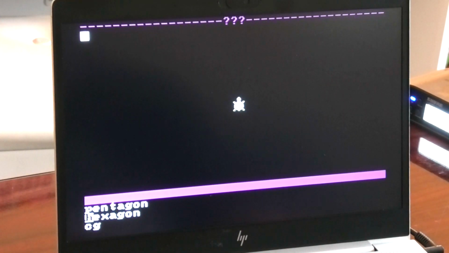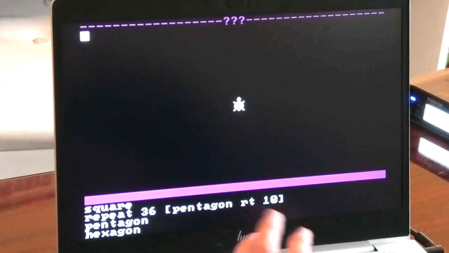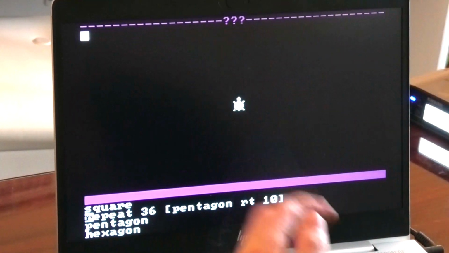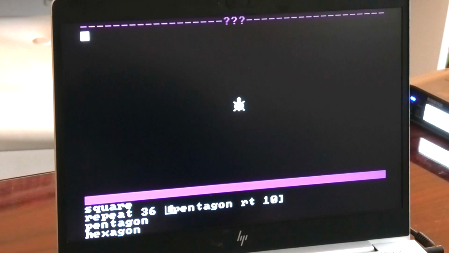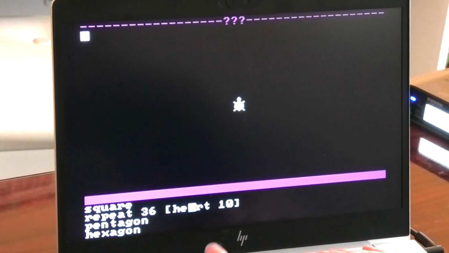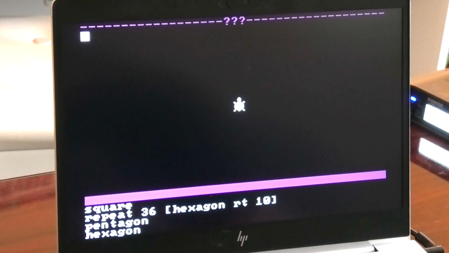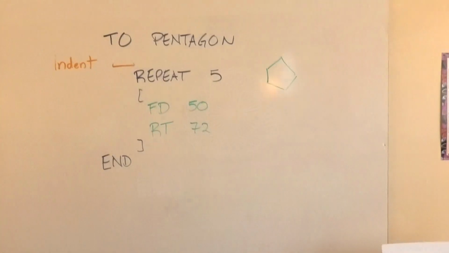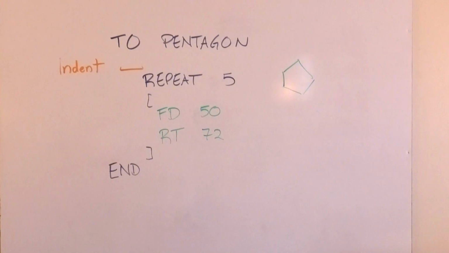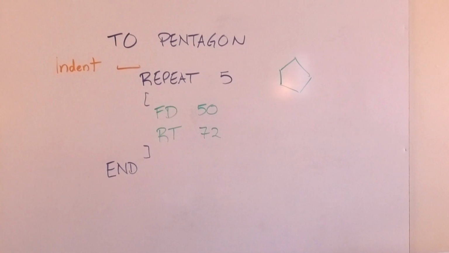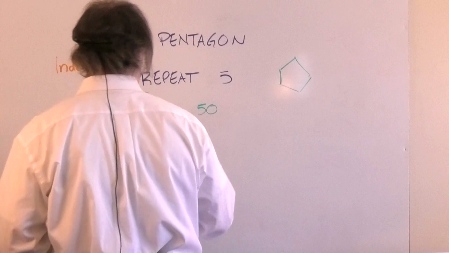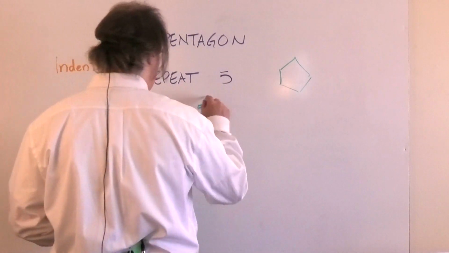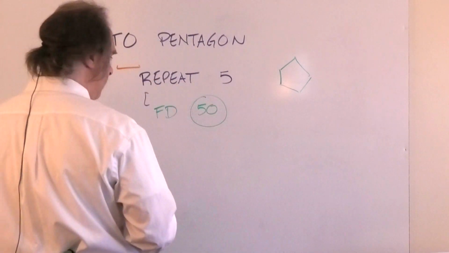Now you notice they're getting bigger and bigger. The area of the polygon is getting bigger and bigger. Go ahead and you can put a hexagon in there. Repeat the hexagon. So we want to make the length smaller and smaller. So if we want to make the length smaller and smaller, we're going to use a variable. This right here, this length, this forward right here. We want to be able to control that number.